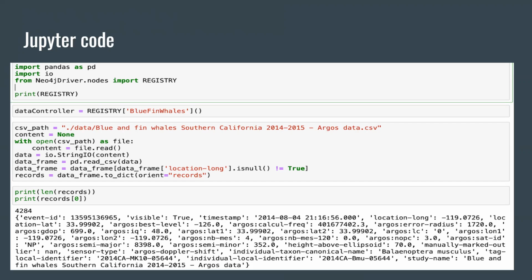And as we can see from the output, you can see the various event IDs. We can also see the visibility, which is whether or not it's true. And then also the timestamp, the locations, and the longitude and latitude as well. So that's how it looks when you run your code up in Jupyter.